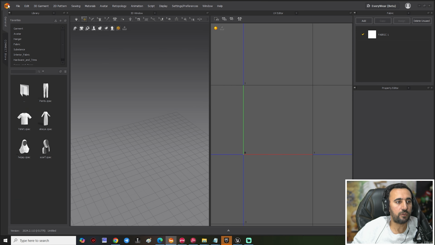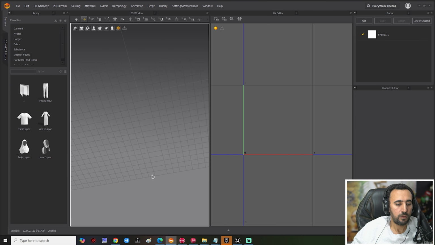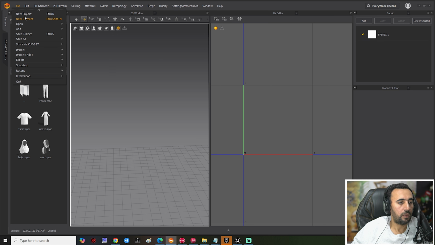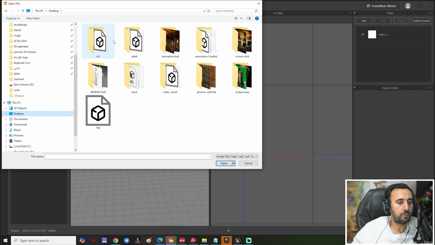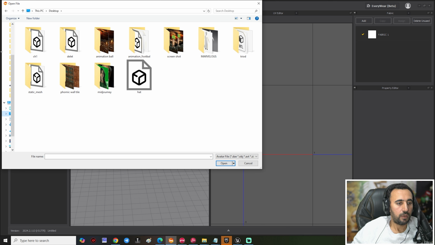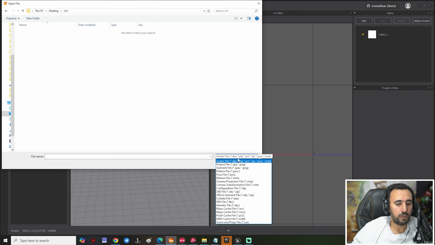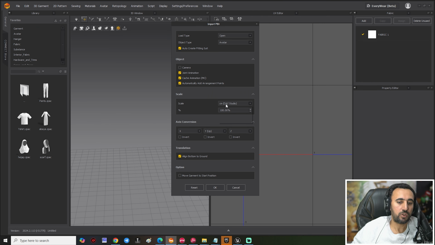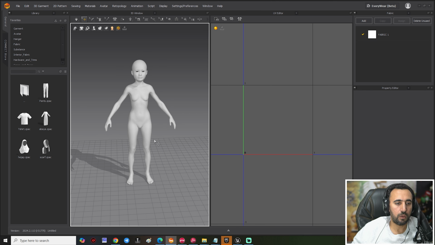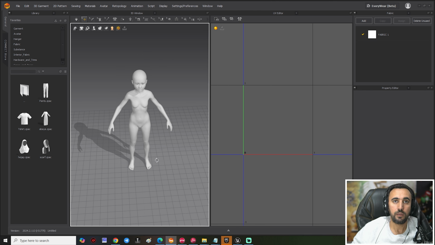After that we need to go to Marvelous Designer and create a new project. So now we will import our avatar, add avatar. We need to go to desktop. After that we need to go to character number 1. Choose FBX, add. To make sure we have centimeter as unit and align to bottom. Okay, so now we have our character without anything.